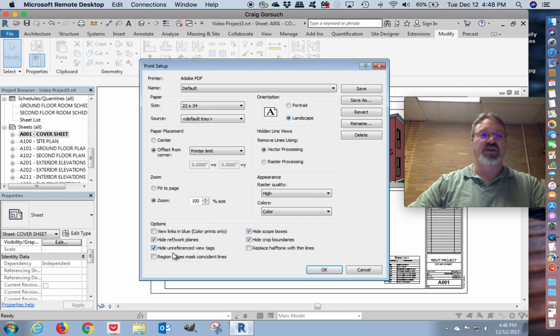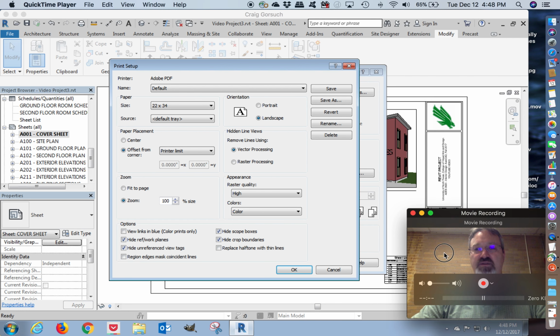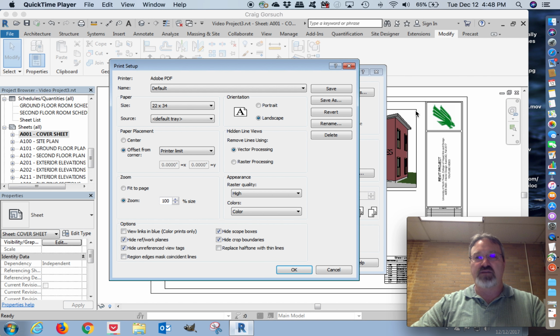So we turn it off here when we actually go to print. Hide scope boxes, that's fine. Hide crop boundaries. It's kind of hard to show right now. I'll have to move a couple things out of the way. But you'll see that line around the perimeter of my 3D perspective view.